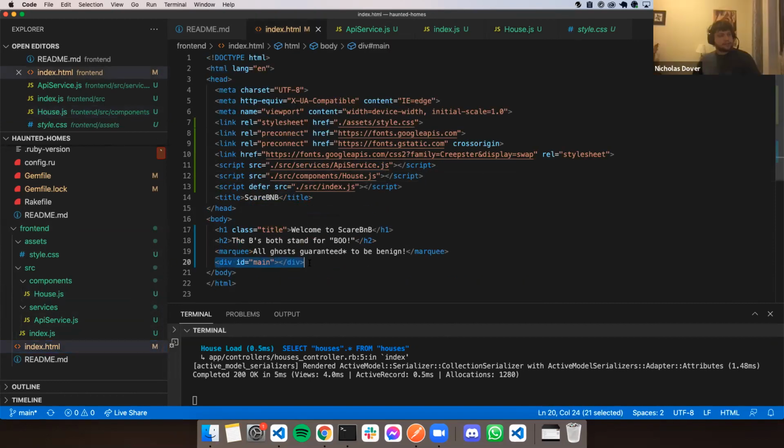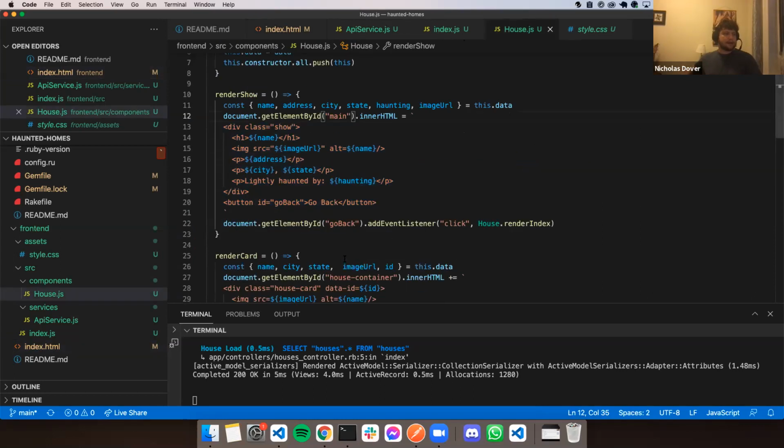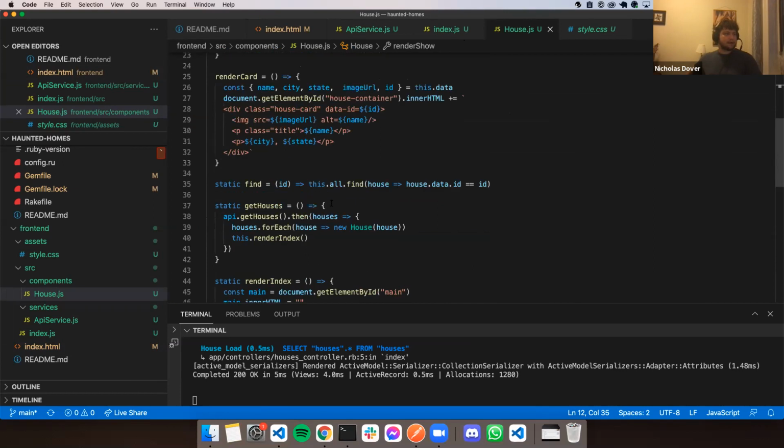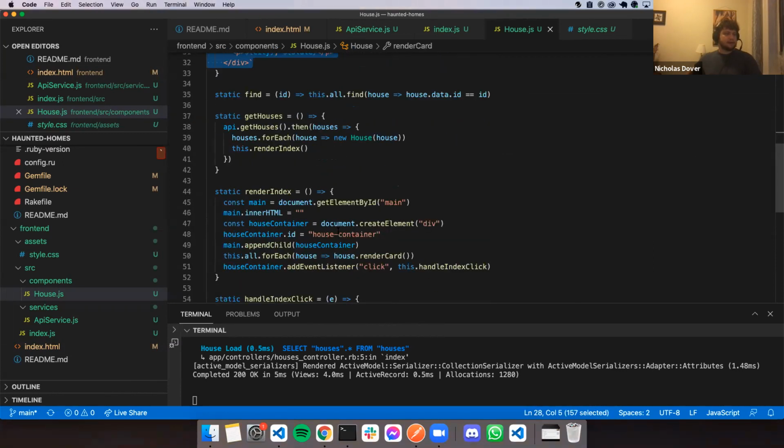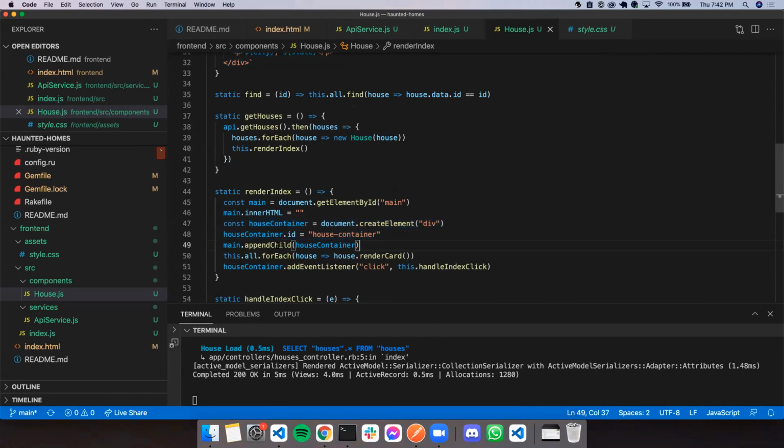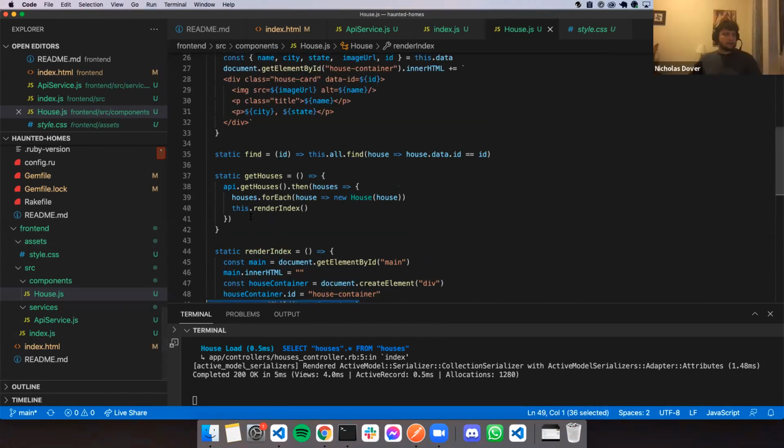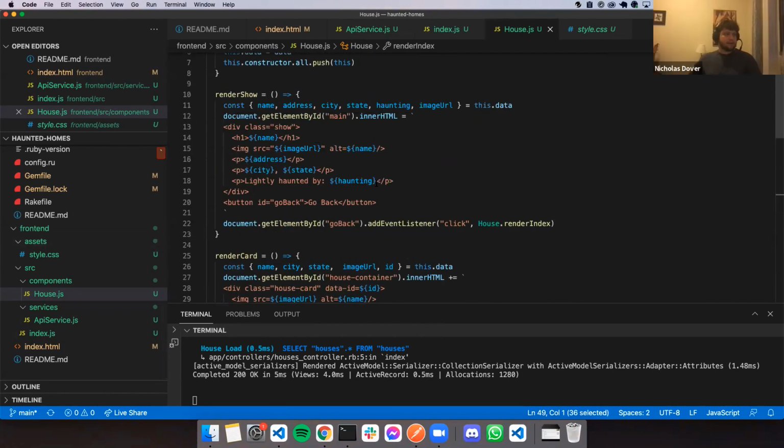Right, so the main being the HTML that the user is seeing at any given time, or is main just this div right here? Yeah. So when you grab that, what you're saying is, hey, I'm grabbing this element, and I'm going to be rewriting its innerHTML. So all the code I'm really writing, I'm writing inside of main. This house container is originally created and appended to the main. And then when we go here, we are rewriting main to instead be a show page.